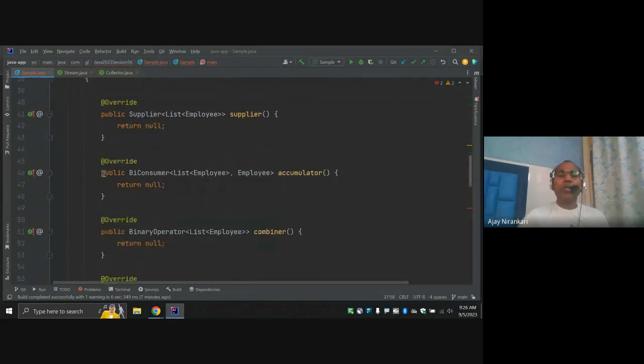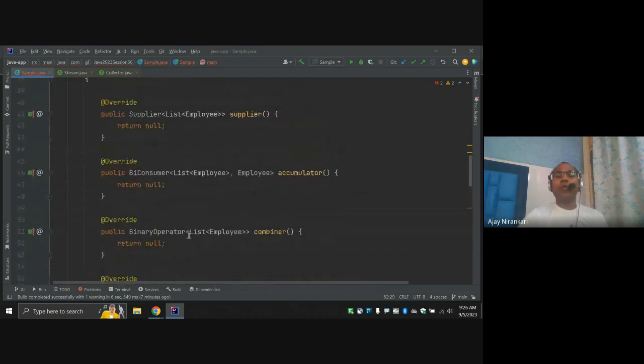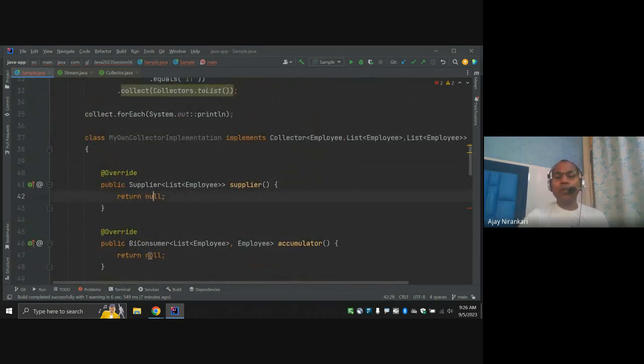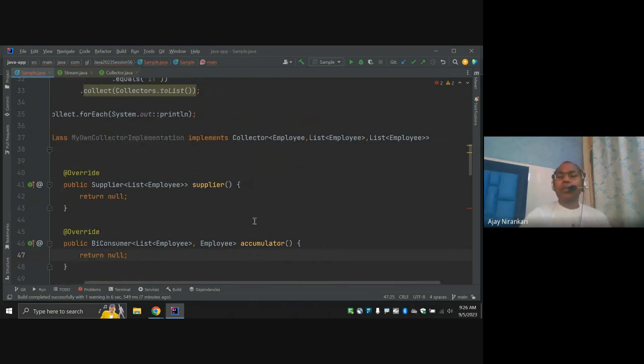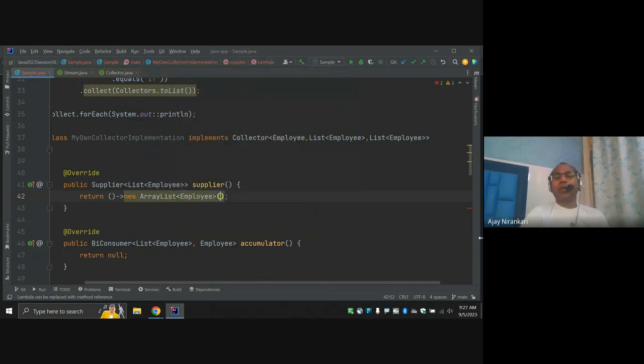So now the question is that these are the five methods: supplier, accumulator, combiner, finisher, and characteristics. We have to override them. So what am I going to write here? Let me explain carefully. This is the main purpose. Here, employee objects you want to process, and here you want to store them in a collection. So here you have the supplier: what kind of collection are you using? Here I say I am going to store this data in a new ArrayList of Employee. So this is the implementation of the first method.